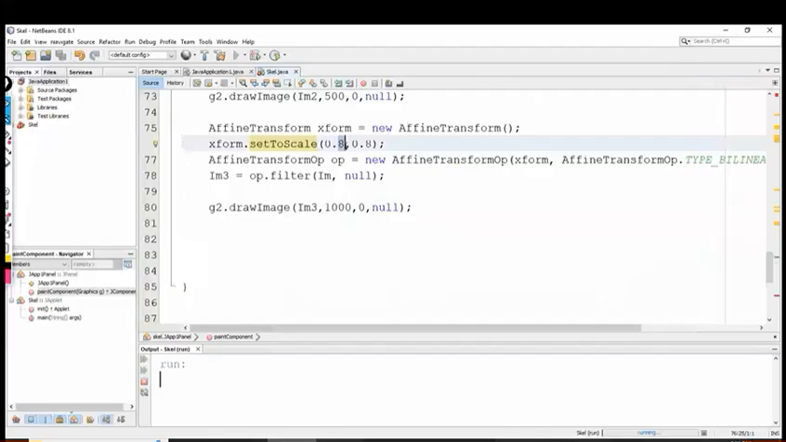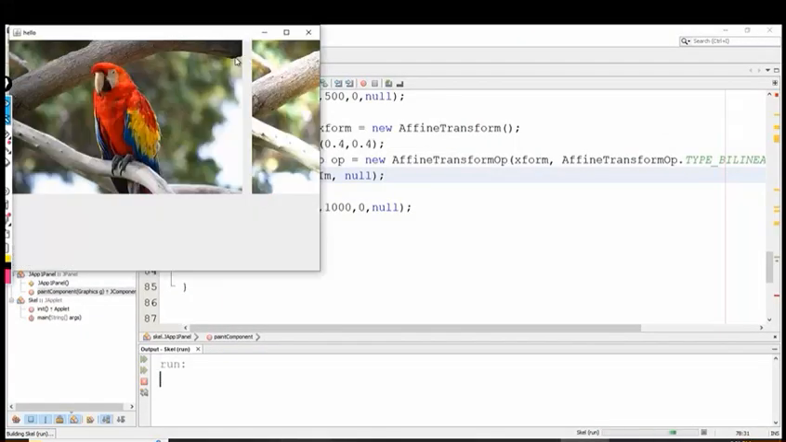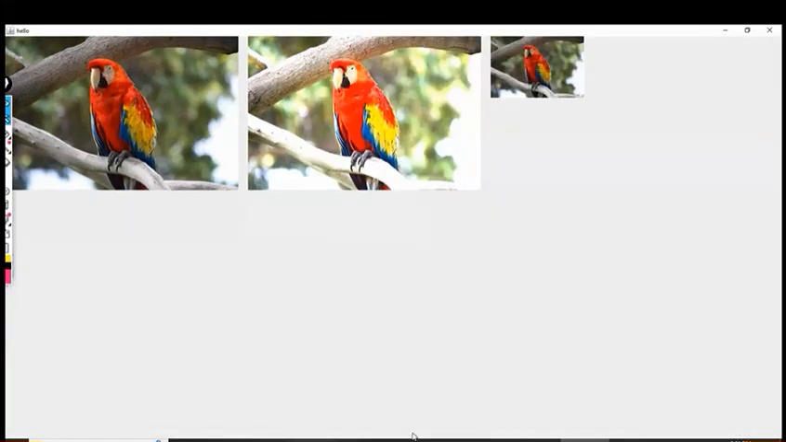Then use 0.4, 0.4 over the x and over the y component. You are generating a smaller image. This smaller image here, you can save in the computer by using the imageio write, and you can save the new image. You can also save image 2. So you have 3 images, IM2 and IM3, and you can save each one of these images in the computer.